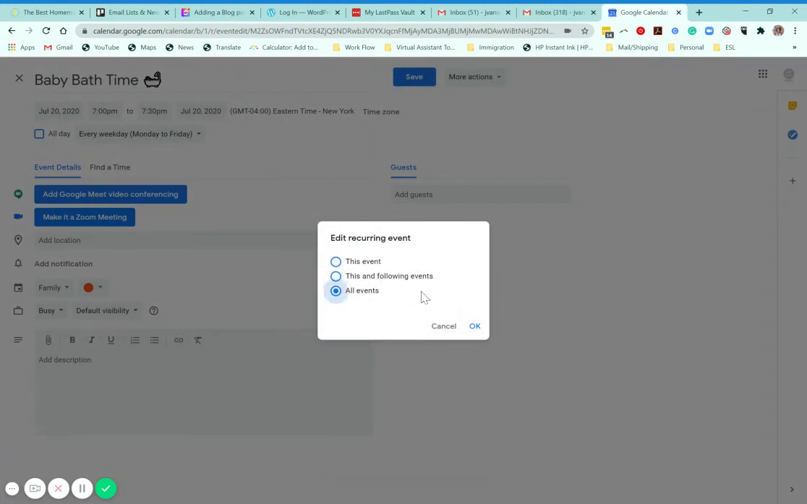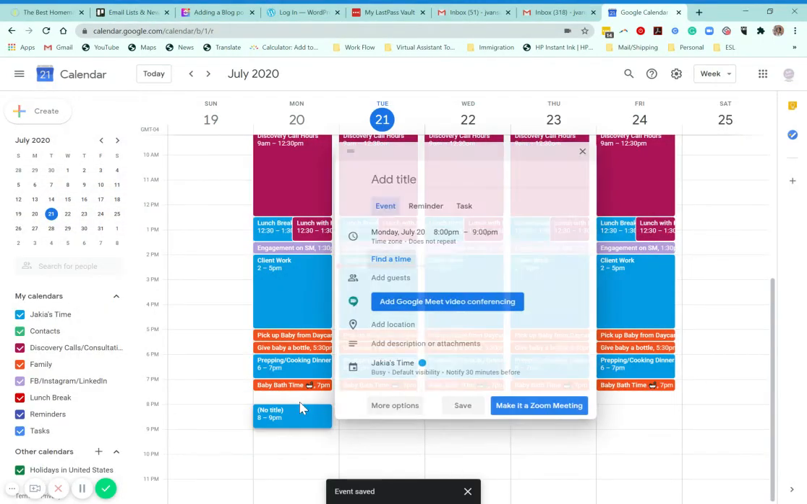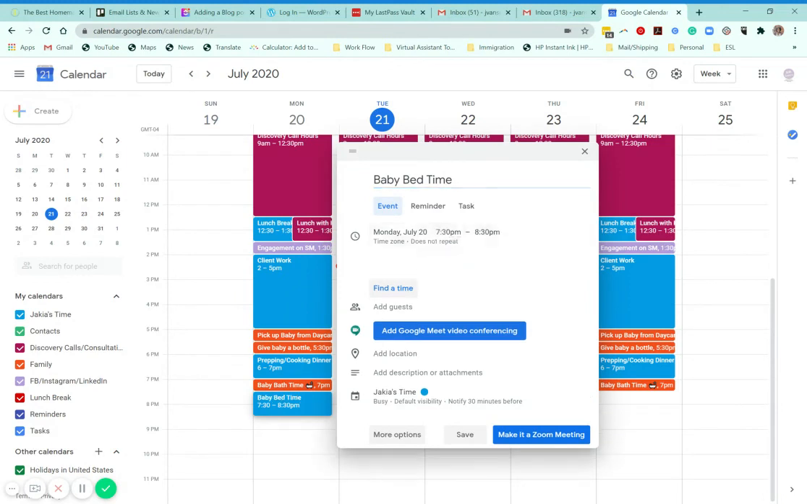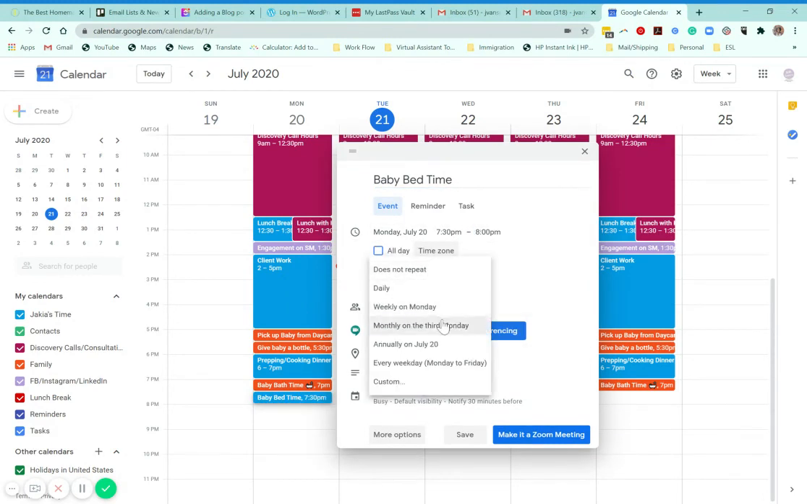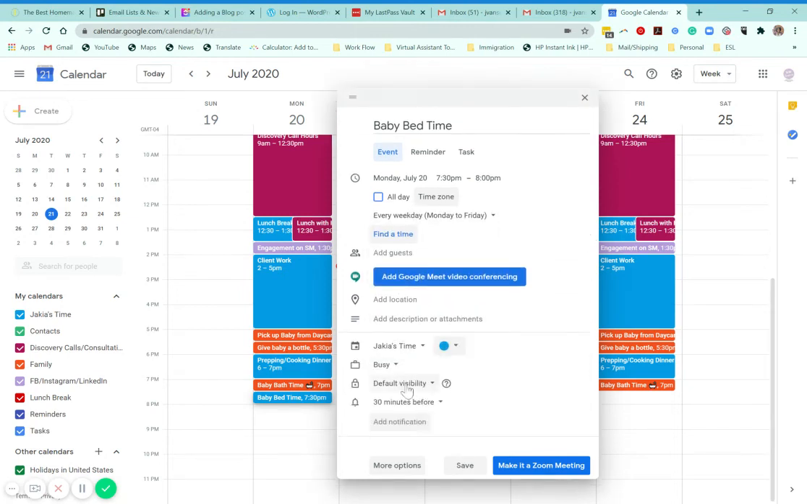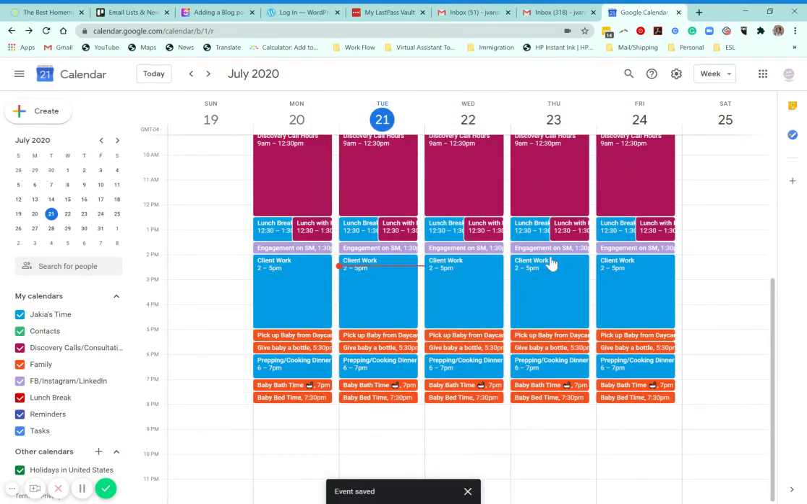I'm going to do all events. So from then, and then from 7:30, oh, baby bedtime. That's from 7:30 to 8. Does repeat Monday to Friday. He usually goes down at his regular time, but sometimes he stays up late. If you're a mom, you know exactly what I mean.